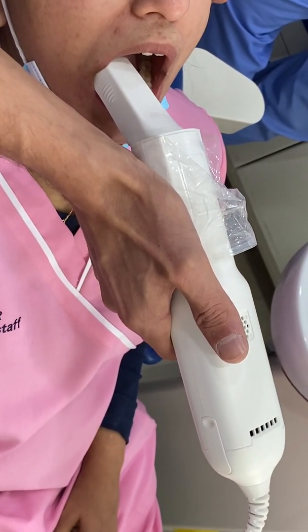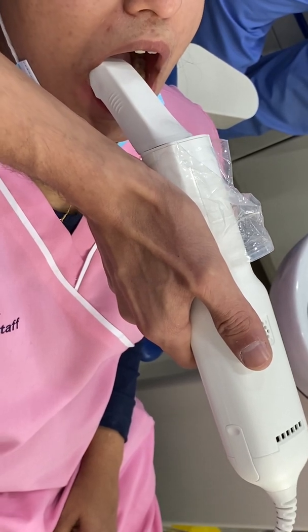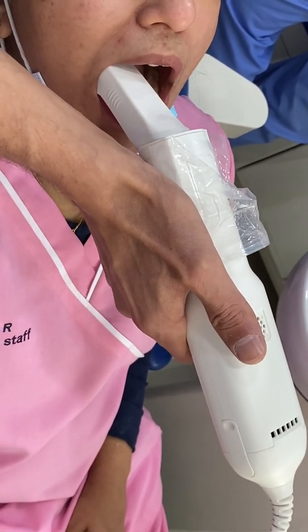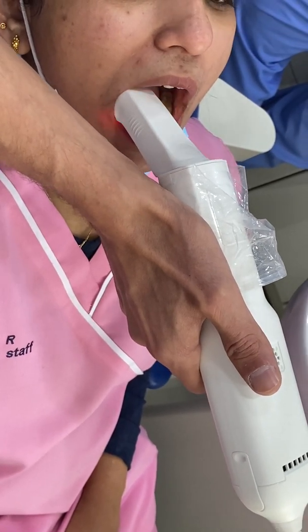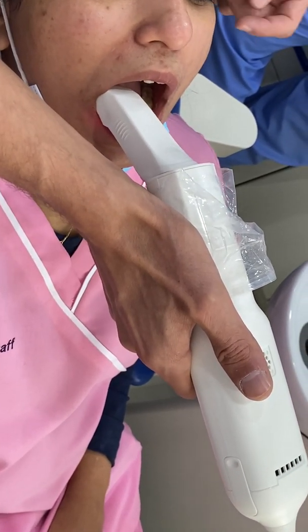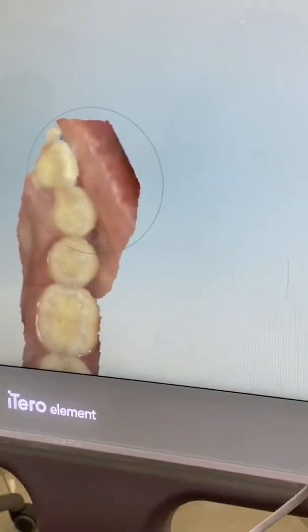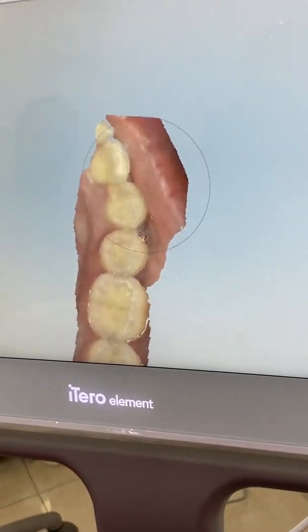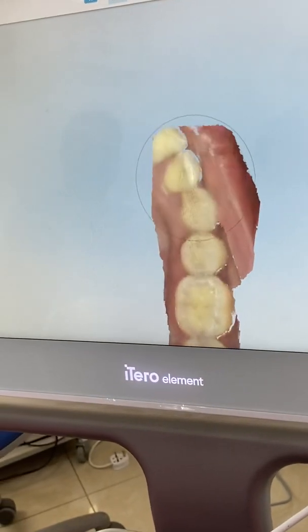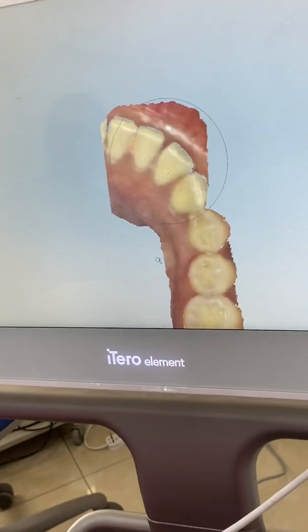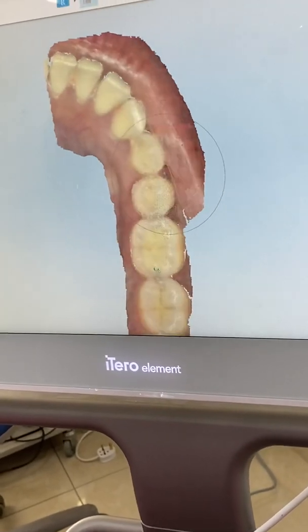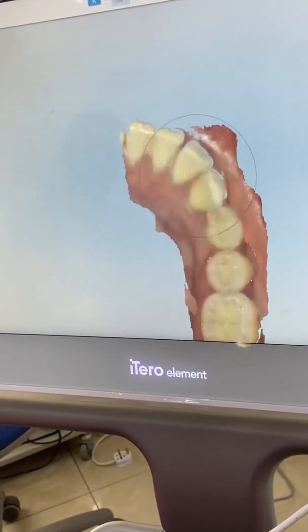So when you're doing the scan, once you're sure that you're resting your hand comfortably, keep an eye on the screen, not on the patient. See that circle? That's your eye. Basically, this is what you need to capture. Sometimes it will stop. It will just get frozen for no reason. That's a network-related thing. You just go slightly back and continue.